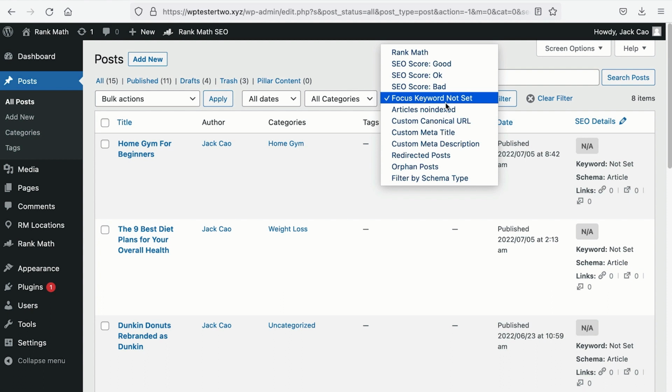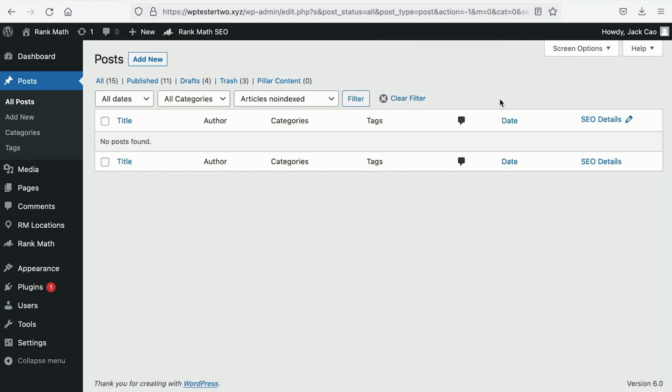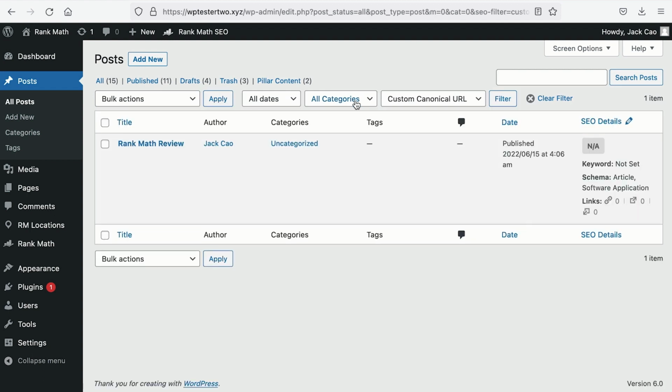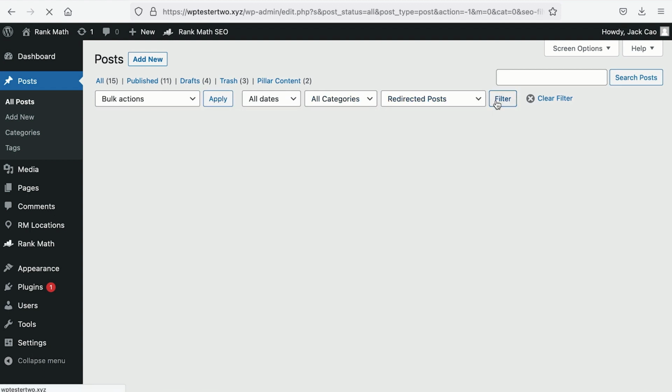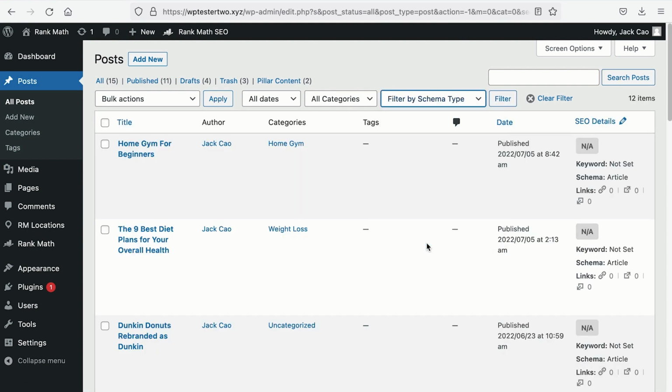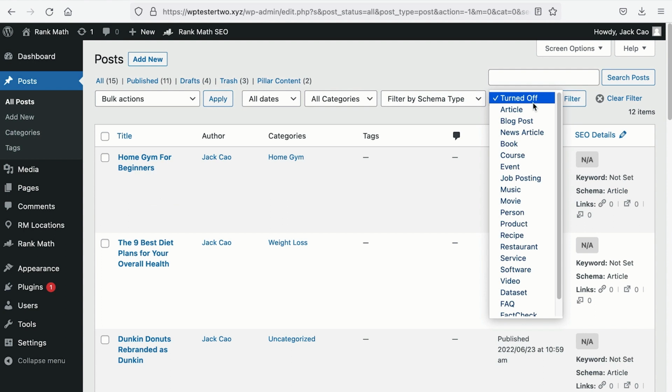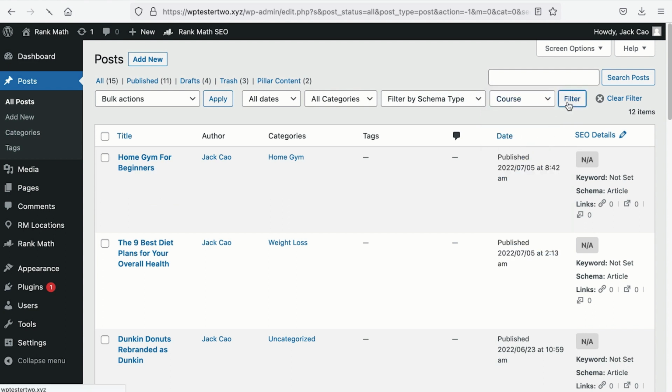You can filter articles with no index tag. Maybe somebody in your team made a custom canonical URL that shouldn't be done. You can filter posts that were redirected, orphan posts, and you can also filter by schema type, in case one of the schema markups are not in favor with Google anymore.